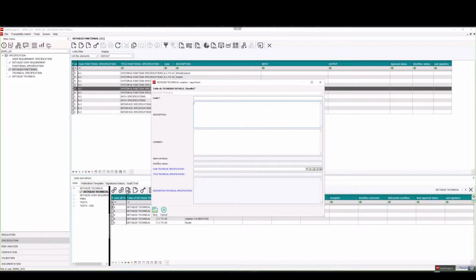Another cool feature is Create and Link. Using that button, you can dynamically create and link a specification at the same time. Depending on what you want to create and link, the associated form opens. Here, I chose the same detailed technical spec example. Fill up all required information and hit Save to create and link both specifications together.